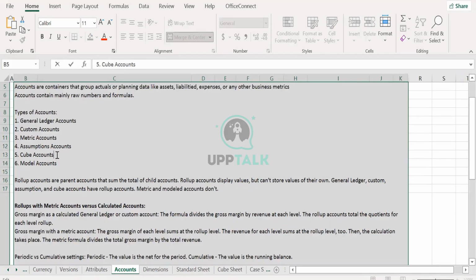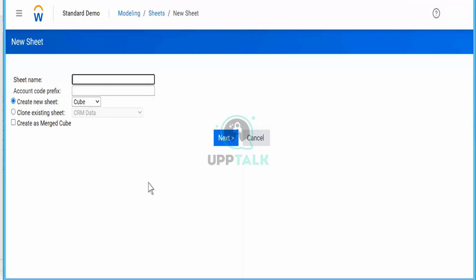When you address the formula, the cube name is also there and the account name is also there. You will understand the formula writing in the formula session. But let's say I am going to write this cube prefix like CIF, CIF cube. This is my prefix for this sheet. Let's do next.